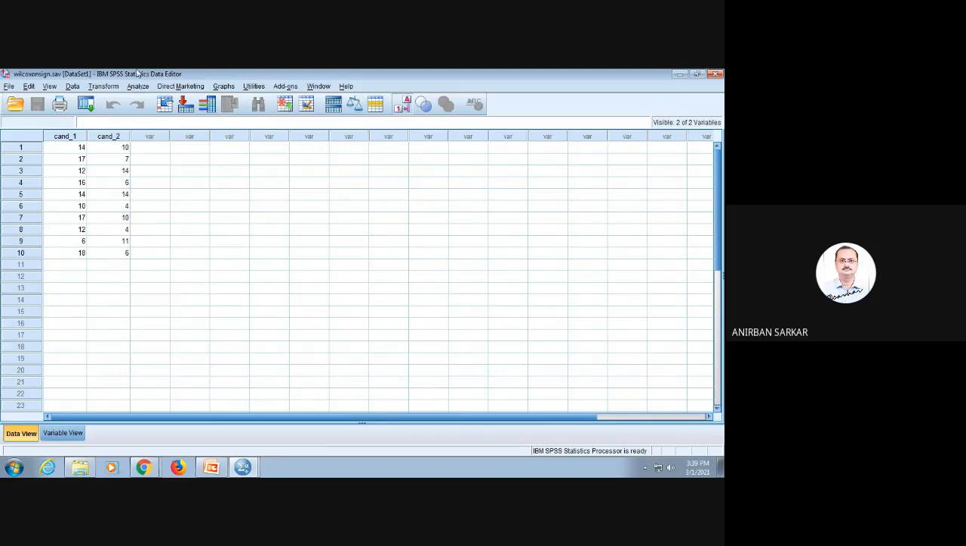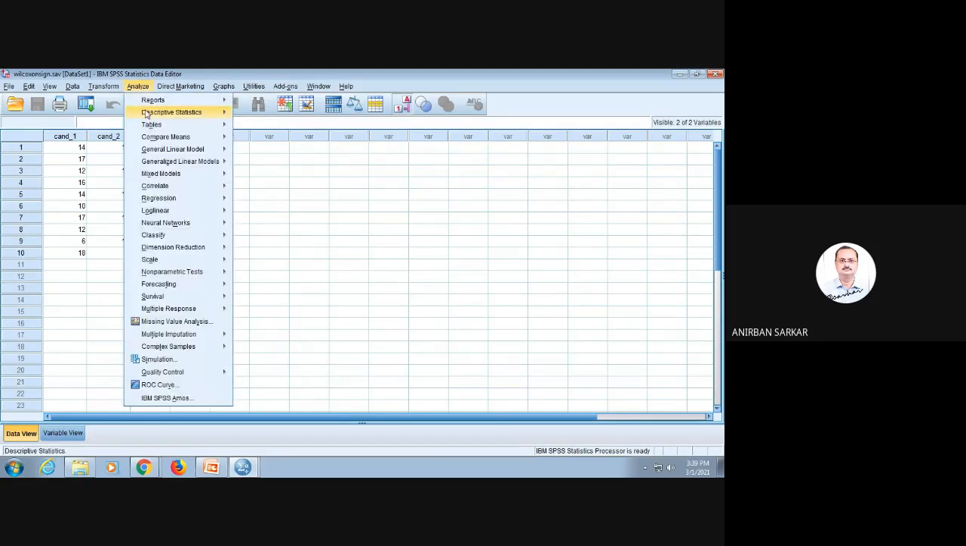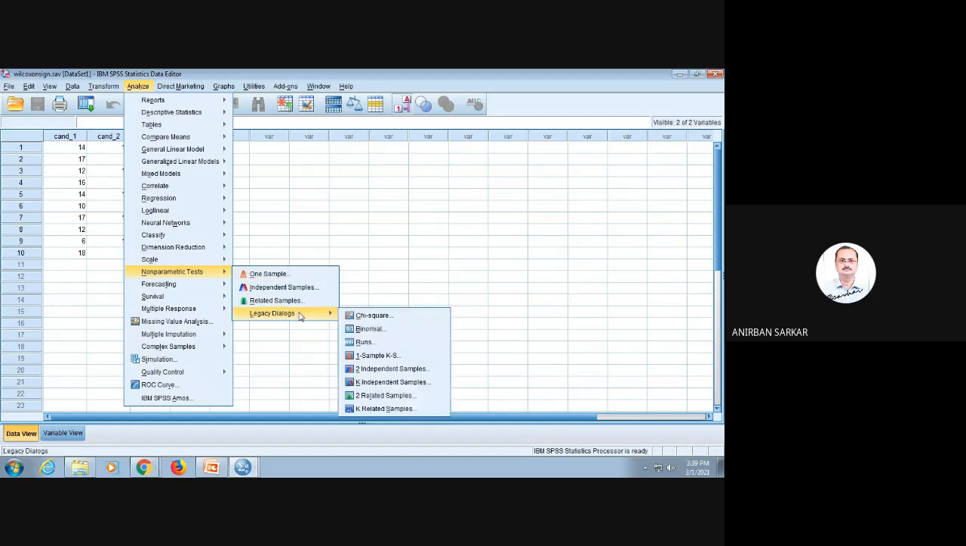So we need to go to Analyze, then Non-parametric, then Legacy Dialogs. This is a two related samples case. Why? Because it is a repeated measure, related. So we go to two related samples.